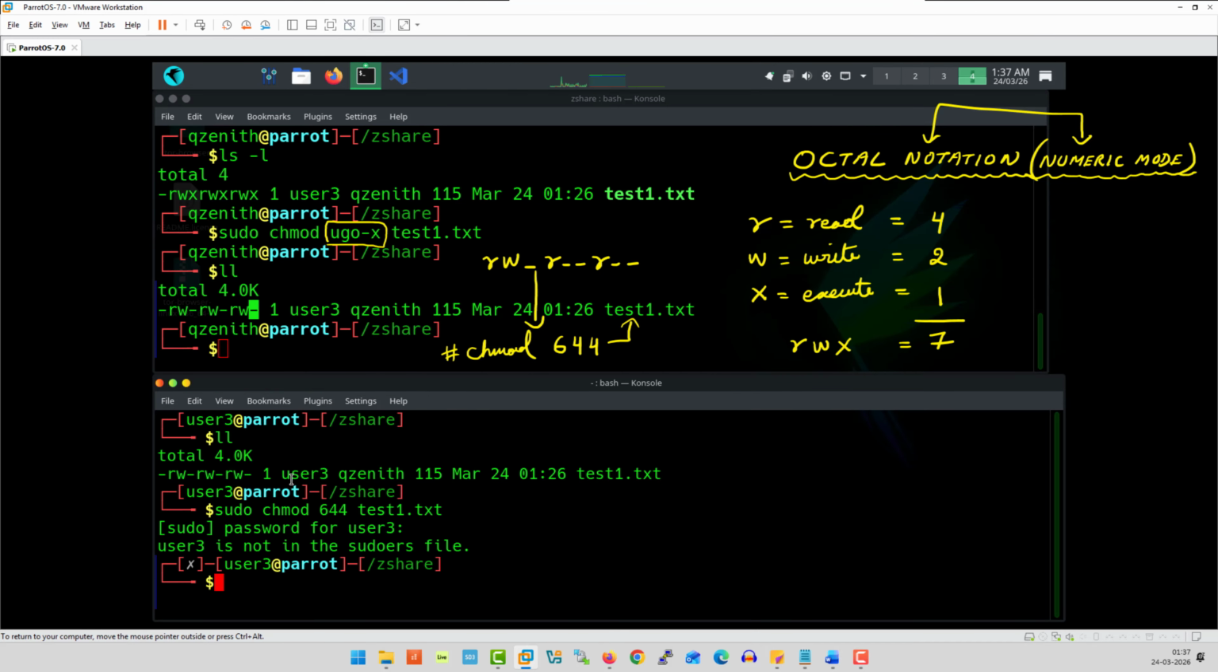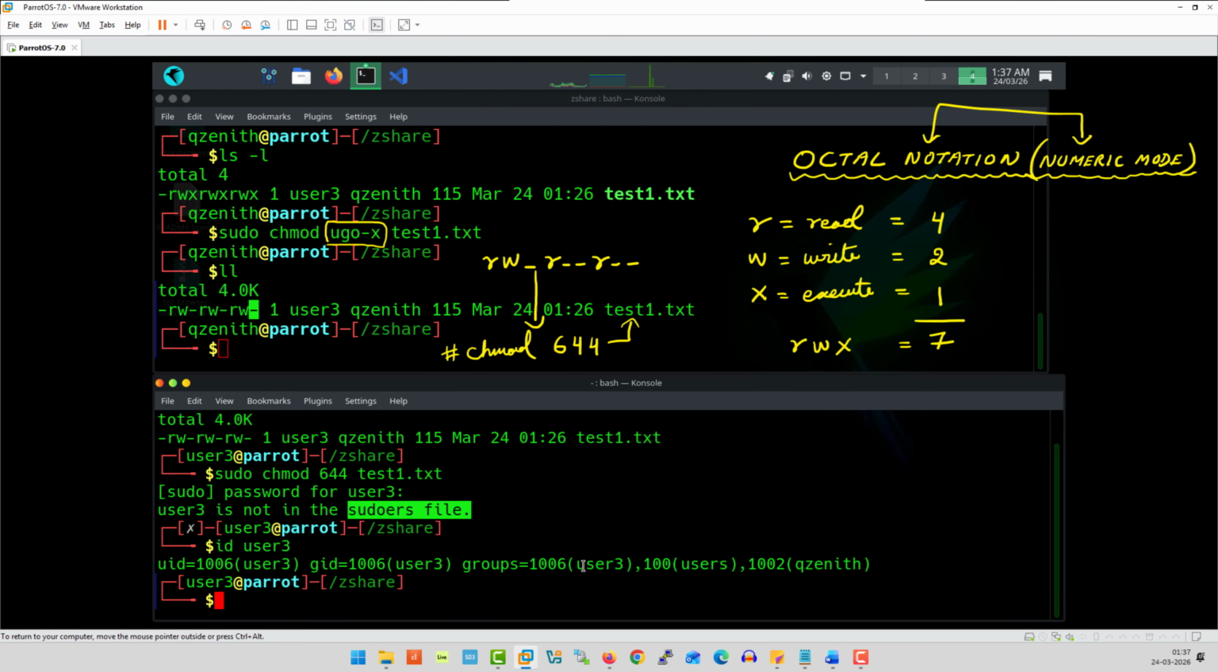Now there's one thing. Though user 3 is the owner of that specific file, user 3 cannot change the permission because user 3 is not a member of the sudo group. That is the main thing. So to make sure that he is in the sudo group, you can use QZenith or user 1 to change the permission. Let us add user 3 in the sudo group. So id user 3, you can see that user 3 is a member of the user 3 group, the users group, and then the QZenith group. To provide that, you need to log in as QZenith or as user 1.